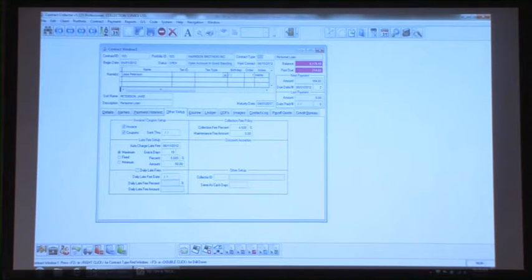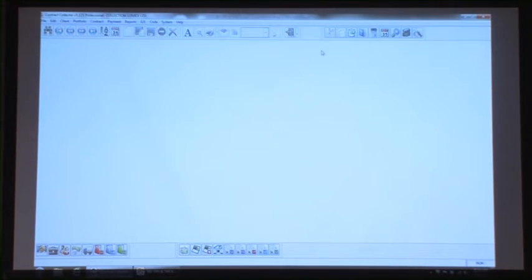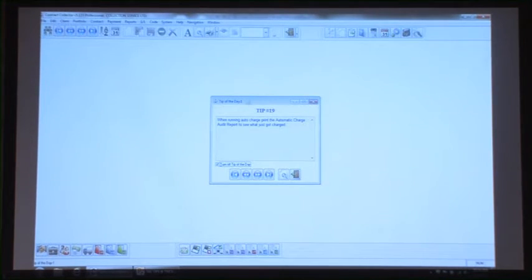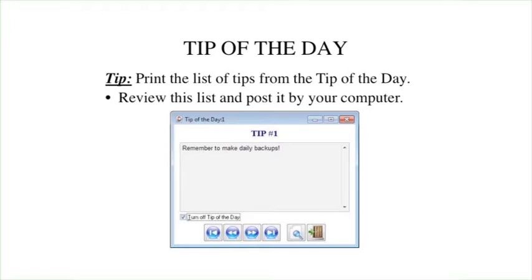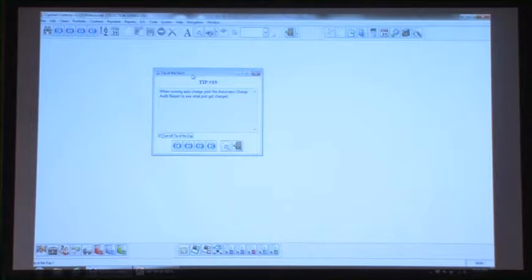And finally, last but not least, is the tip of the day. Tip of the day may come up automatically when you launch the software if that's one of your preferences in your user preference window. You can access it through your help. We try to update these tips as much as possible with helpful information about using the software, something that you might not have known or been aware of about the software.